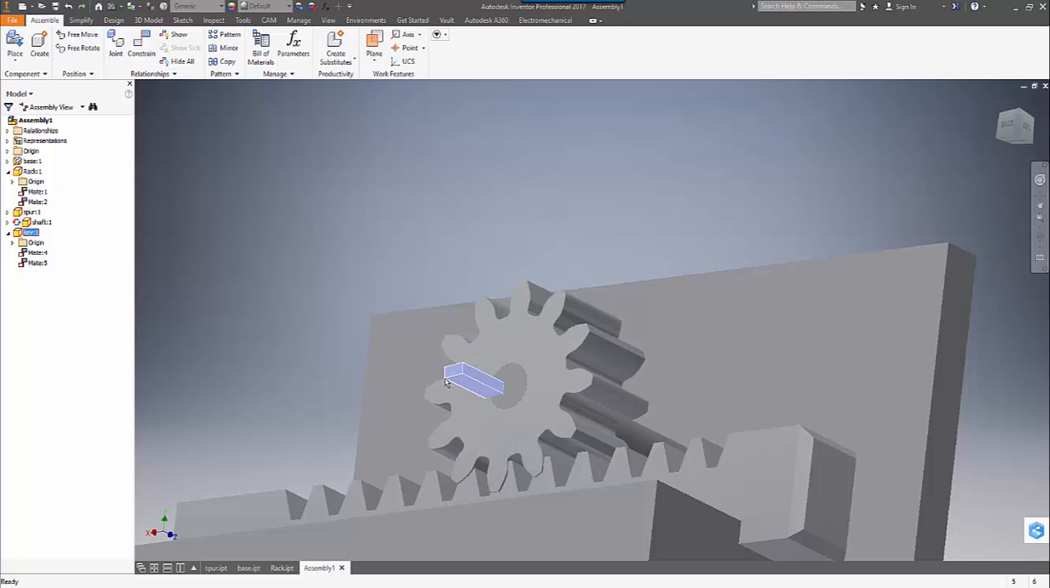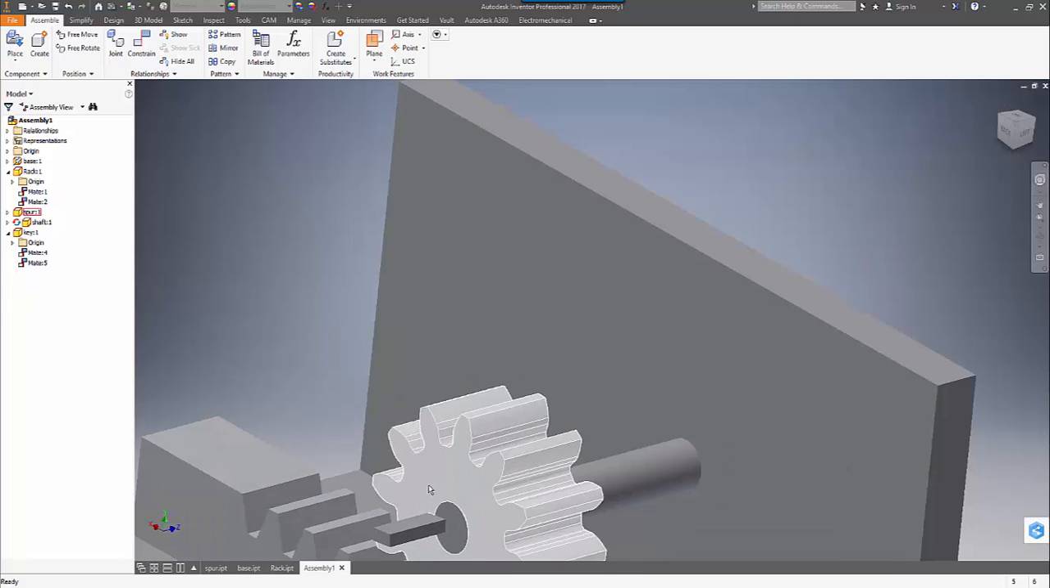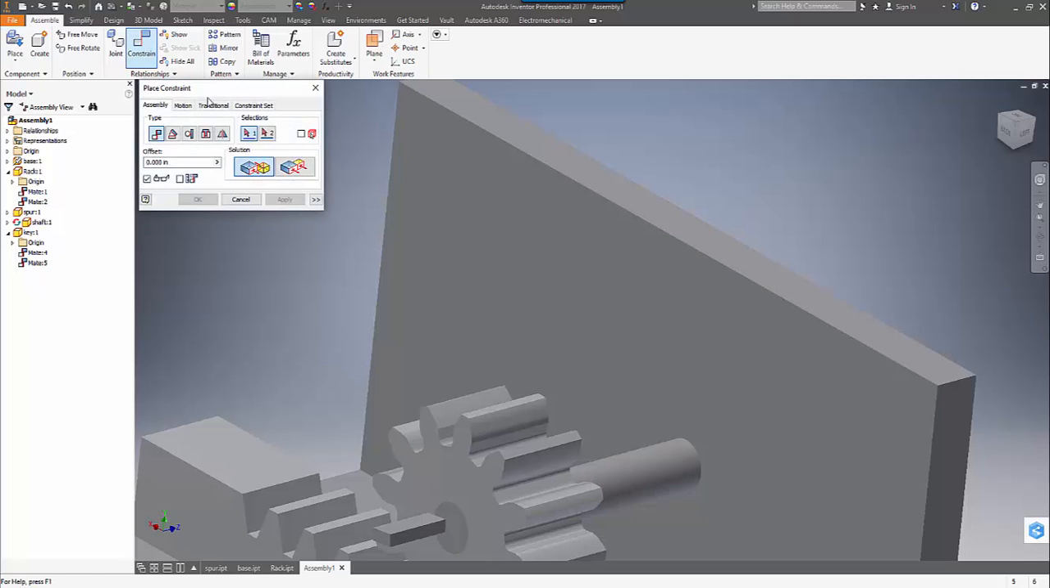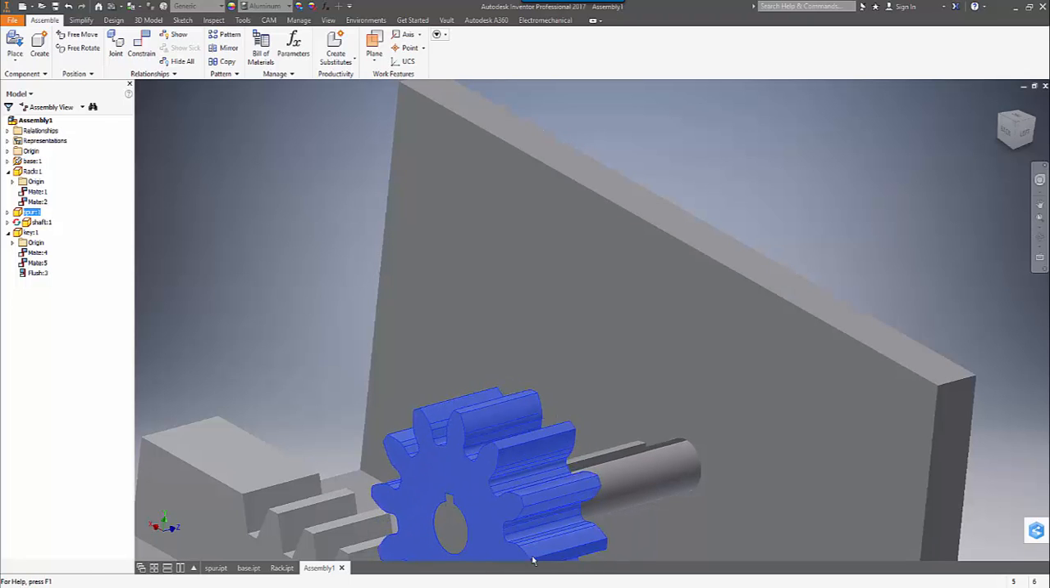And so the last constraint that we apply to the keyway here is the flush constraint, and flush this against either the shaft or the spur. And so we'll choose constraint, flush the end of the keyway to the end of the spur, and it connects and applies. And we'll cancel it. So now the spur gear, the keyway, and the shaft are all connected.